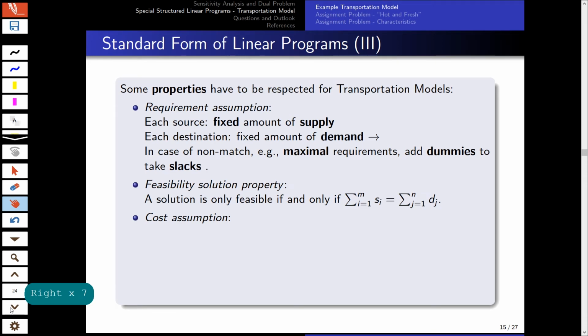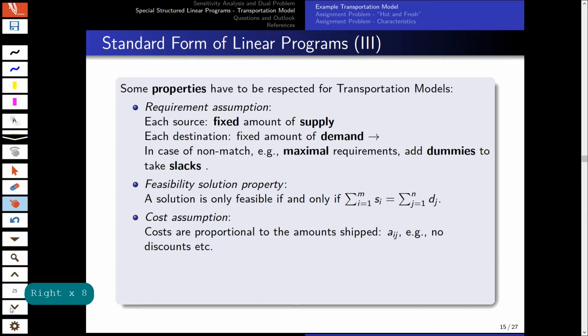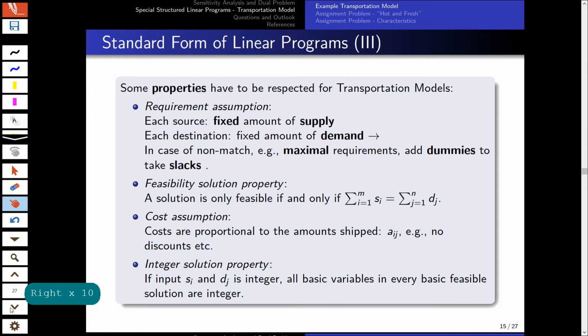Then we have some assumptions regarding the costs, because we want the costs to be proportional to the amounts that are shipped, meaning that if we transport 1 unit of a certain good, that has a certain price. If we transport 2 units of that good, it has this price multiplied by 2 and so forth. So we are abstracting from every kind of discount. If we would want to include some kind of discount, then we would have nonlinearity in our objective function, and then we would leave the space of linear programming. The last property of the balanced transportation problem is that we have an integer solution. If we have the input of the supply and demand as integer values, then all our basic variables, so all our decision variables, will also have integer values.